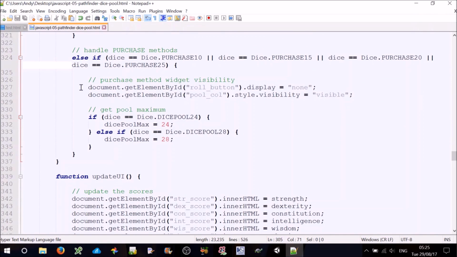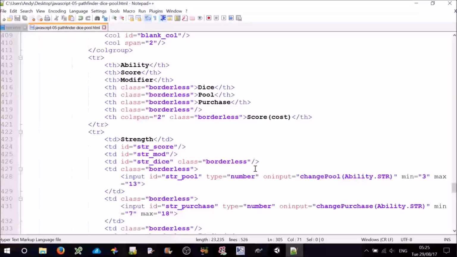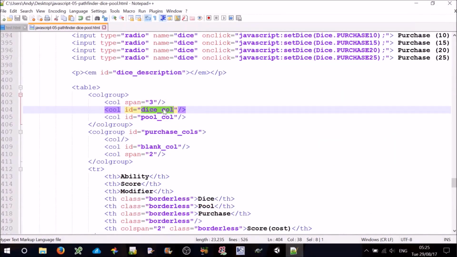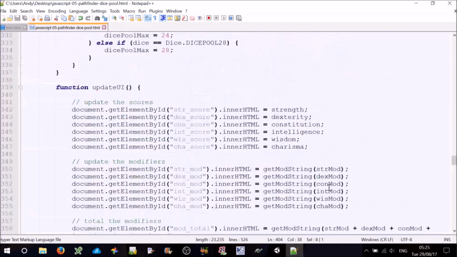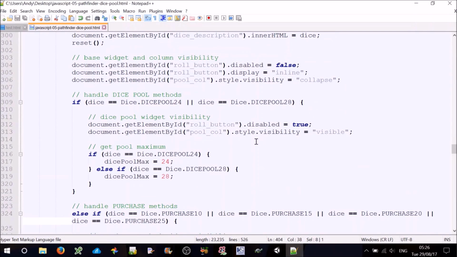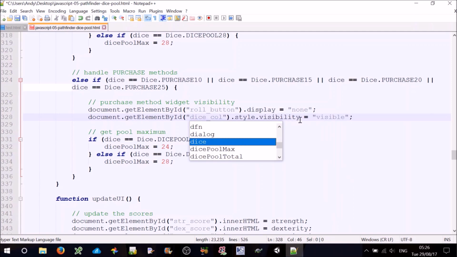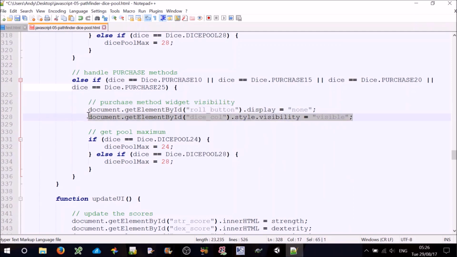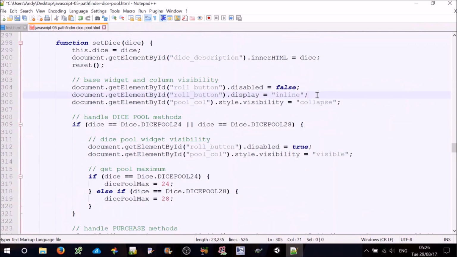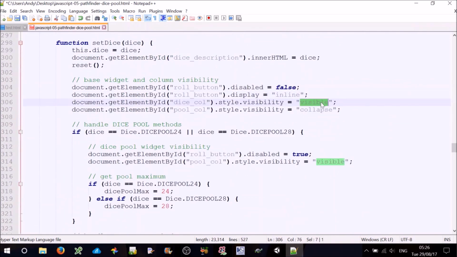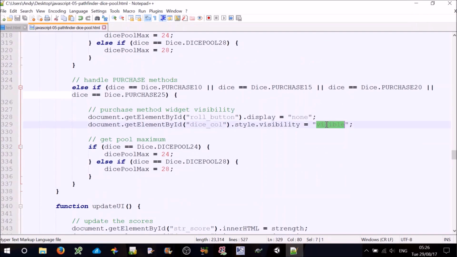What else? The pool column, that's irrelevant, but the dice column, now we have gone ahead and labeled that, haven't we? The dice column here, the dice column we do not want to see because there are no dice in this method, in the purchase method. So the dice column, the visibility equals visible. Now we have to do the opposite in the standard. So the dice column visibility will be, hang on, we want to see it normally, and in this one we want to collapse it. We do not want to see it.